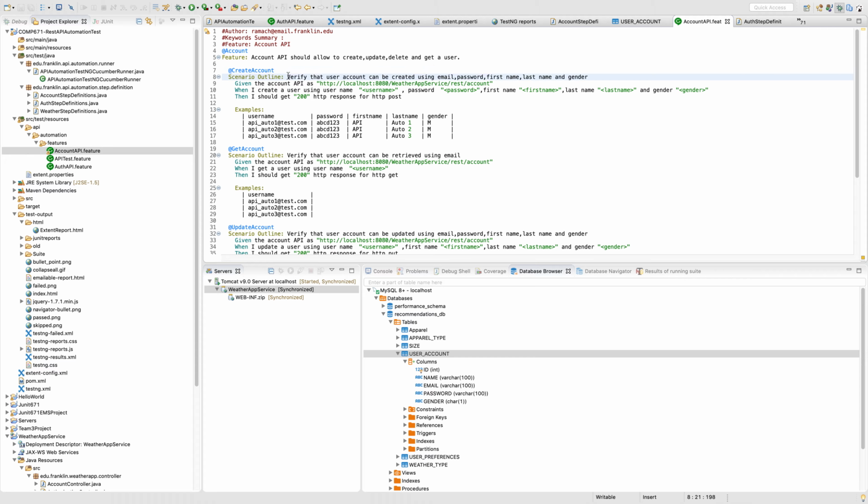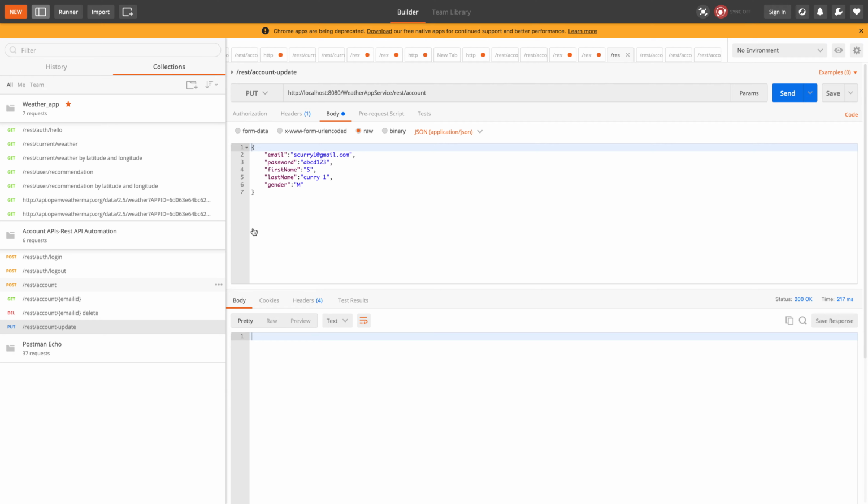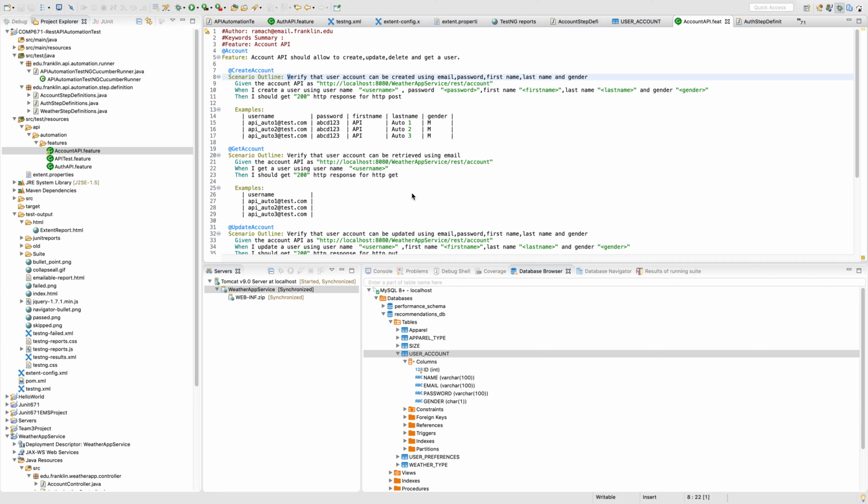So here you need to verify whether the user can create an account using email ID, password, first name, last name, and gender. So here the endpoint that will get invoked is /account, as I showed in the Postman here. So here also data-driven testing is used. In the example section, I have defined 3 usernames, and I will be passing those 3 usernames as input.